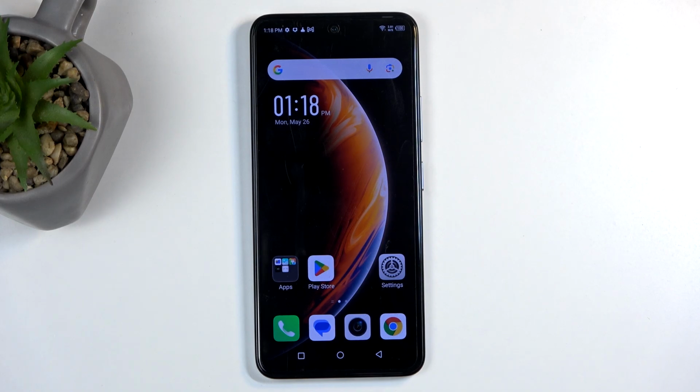Welcome, in front of me is INFINIX Zero X Pro, and today I will show you how you can record a screen on this phone.